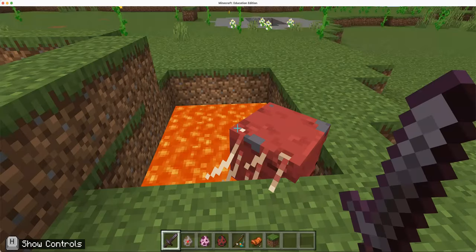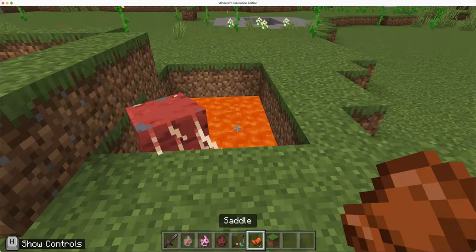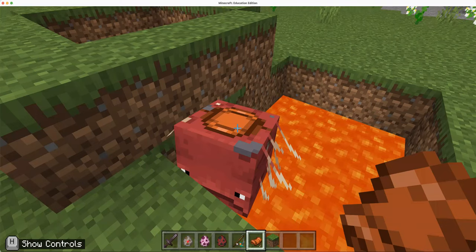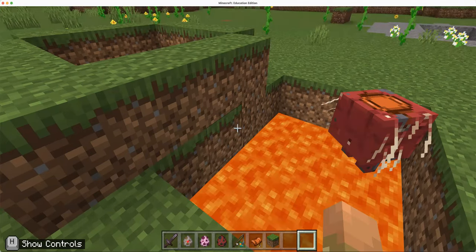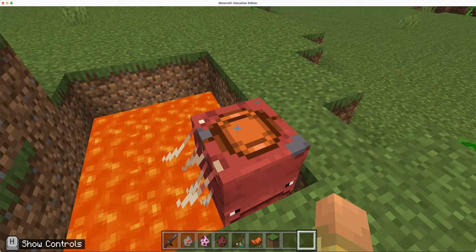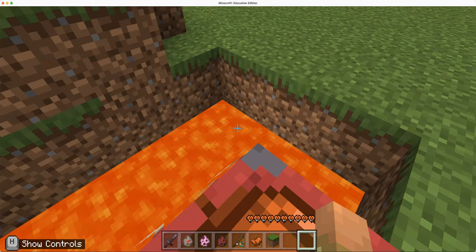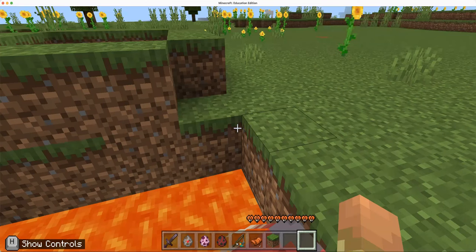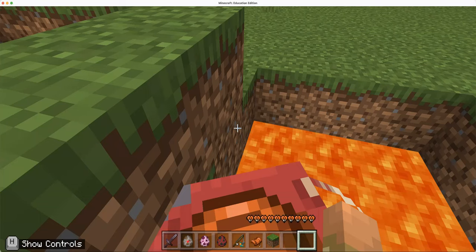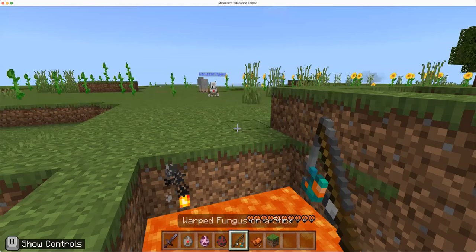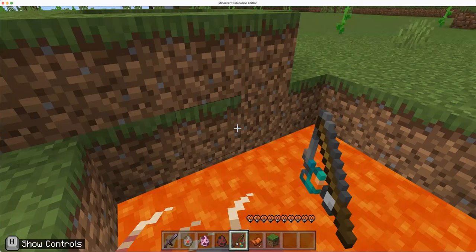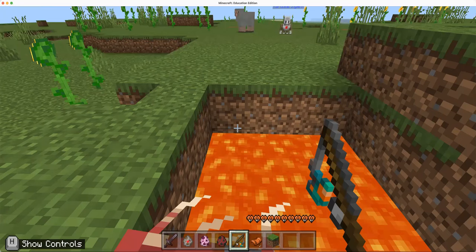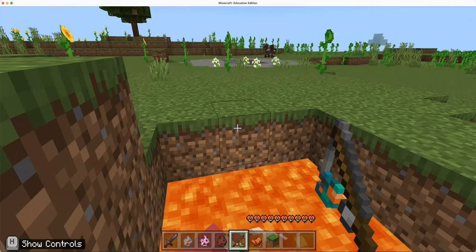All right, now that we have a strider that we can ride, we can go ahead and grab a saddle. And if we right click, then you'll notice the little picture of the saddle pops up on top of our strider. So now, if we click on any of our empty inventory slots, right click on top of him, then we can now walk across lava. And as you can see right now, if I just move around, I don't really have control of the strider. But if I get some warped fungus on a stick, then wherever I turn, I am now controlling the strider. I think this is super fun. Still has some of those great fun updates that Java Edition has.